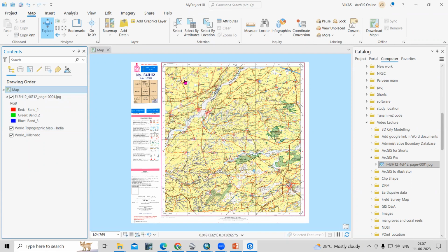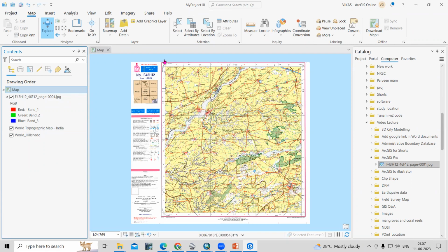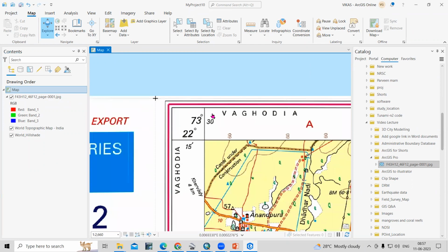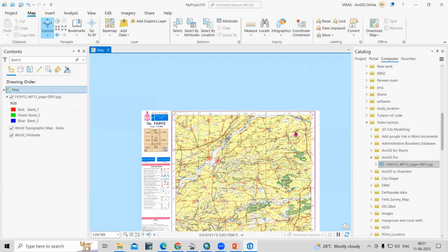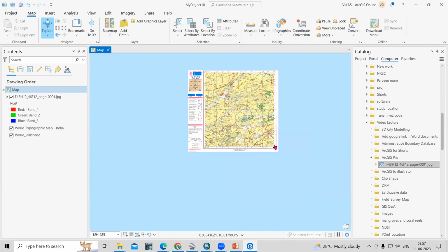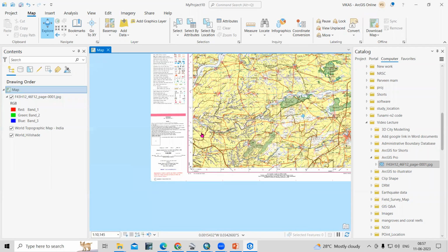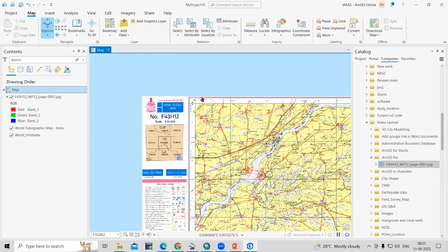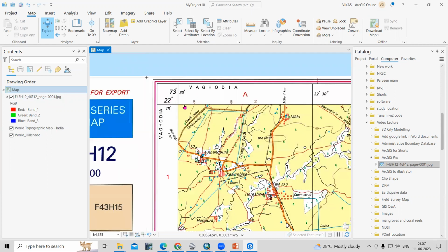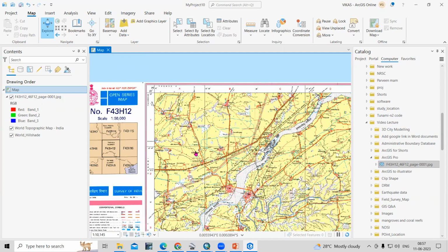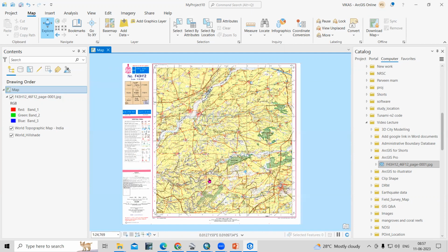So what we need to do is provide coordinates here. You can see the lat long is given on the map, so this lat long will be provided here. There are four coordinates, so we need to provide these four coordinates. We need to assign these real world coordinates to this image. Whatever real world coordinates are given here, we need to assign to this image. So how can we do this? We call it georeferencing.